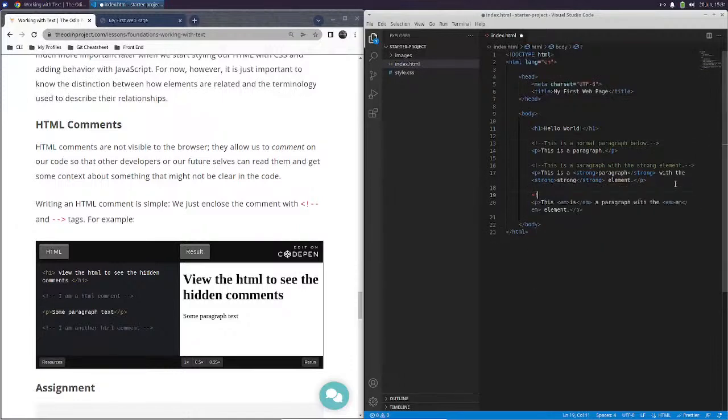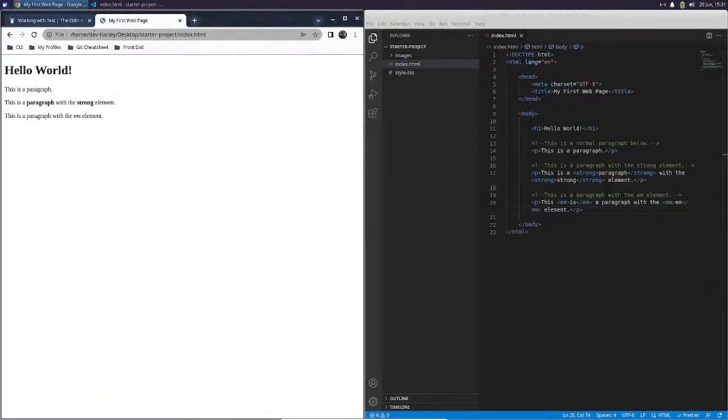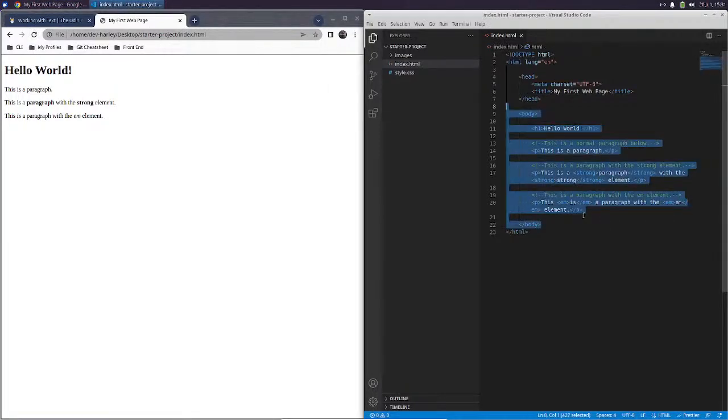And this is a paragraph with the EM element. So boom. And then when you save that, we won't see that on our web page. We'll only see what we have written.